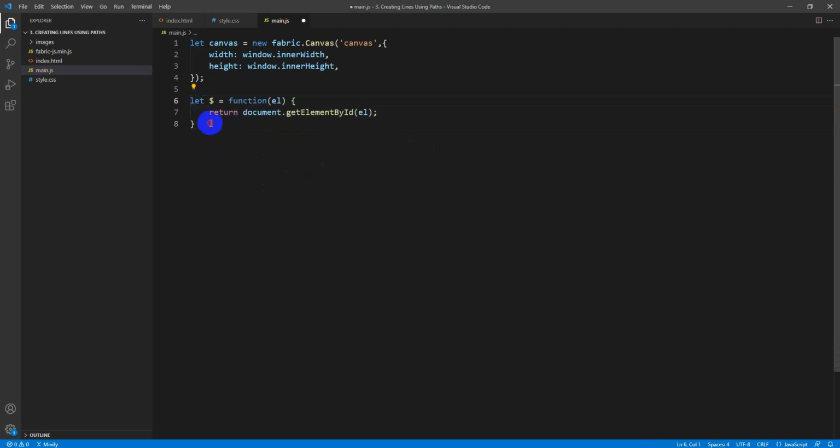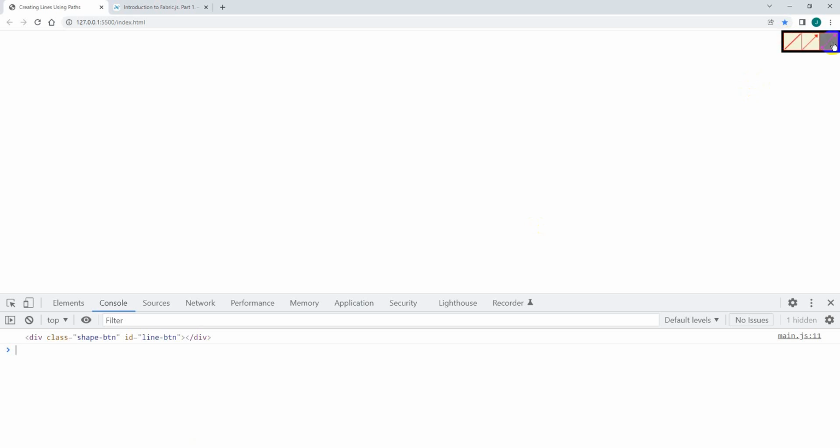So now, since we have 3 buttons, and these 3 buttons are quite similar in the sense that they create quite similar shapes, because it's all just lines. The only difference is the number of arrowheads, from 0, 1 to 2.